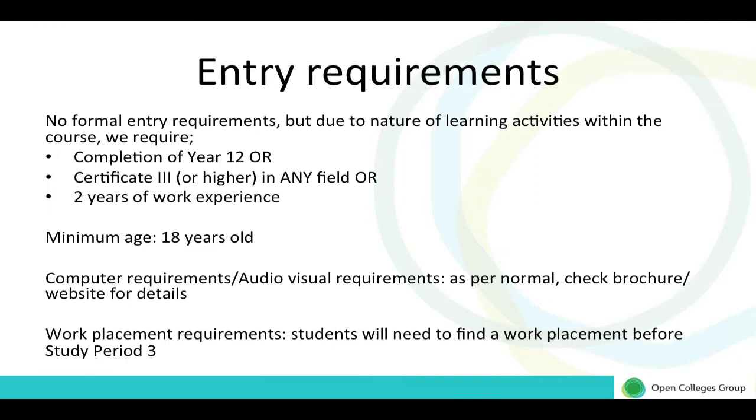Okay, so what do students need to actually enroll in this course? So as I said, this is an entry-level course. You don't need any experience in hospitality, any prior knowledge. You don't need to be working in hospitality to enroll in this course. There are also, according to the training package, no formal entry requirements.